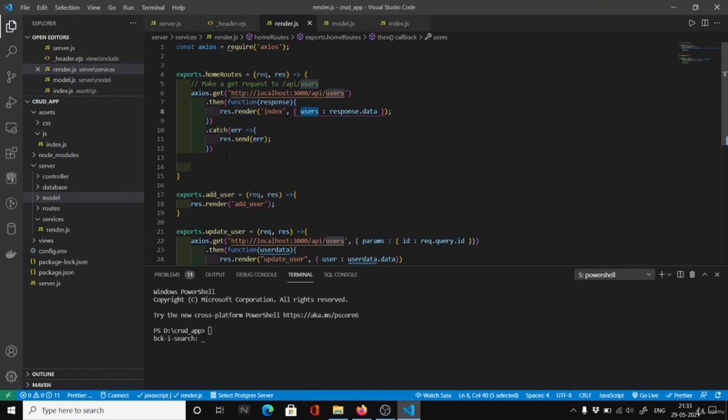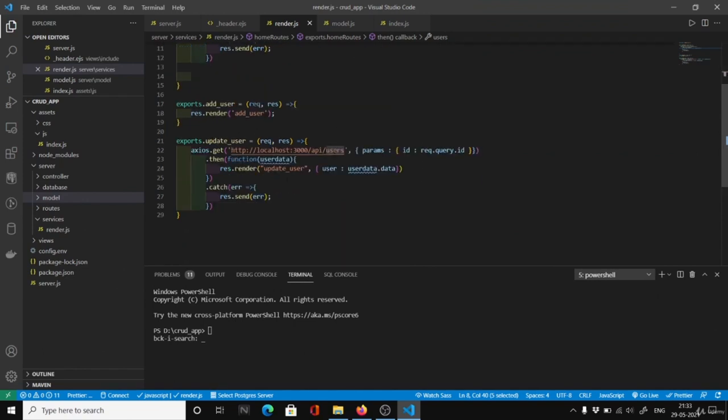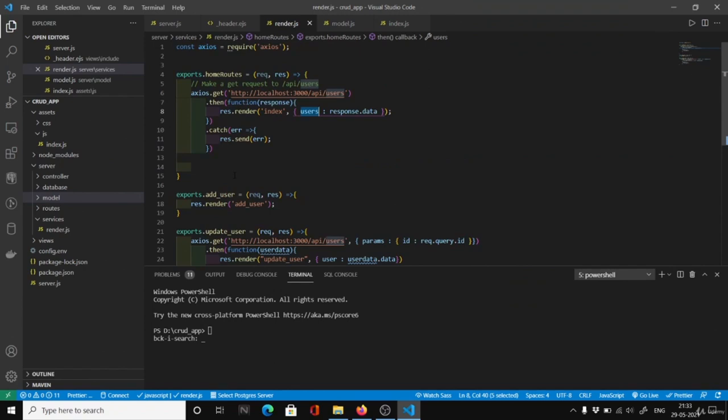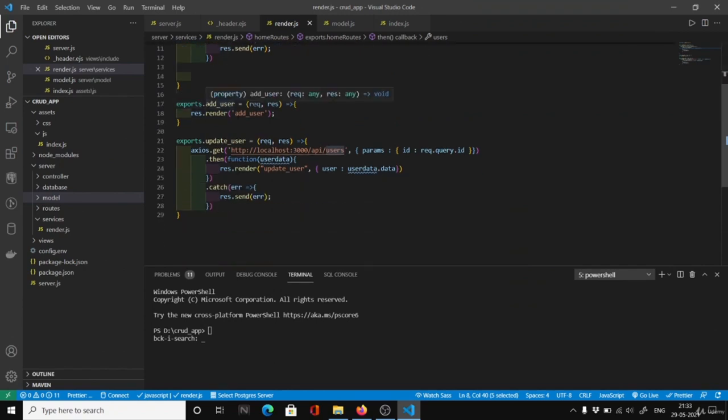If I have any error, I can catch this promise by sending the error. And also I have to export the add user and update user. For add user, you can simply say exports.add_user equals request, response arrow function, response.render of add_user. But for updating the user, you have to use axios.get of the location you have to give for users, and specify the params, that is ID. ID will be request.query.id, and then use the promise, function of userdata, render update_user, so that it will update the user data alone. If you have any error in this promise, then you have to catch that error by sending the error. So this is what you will use in rendering.